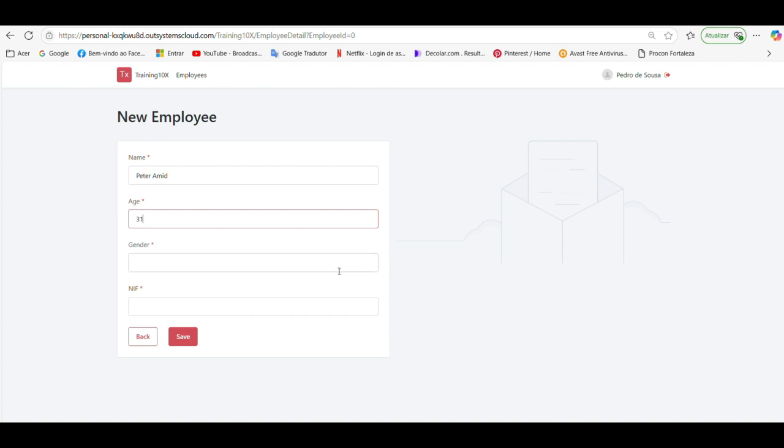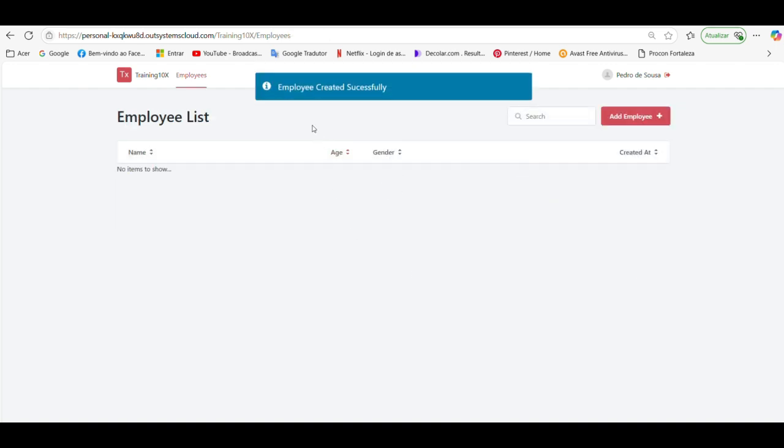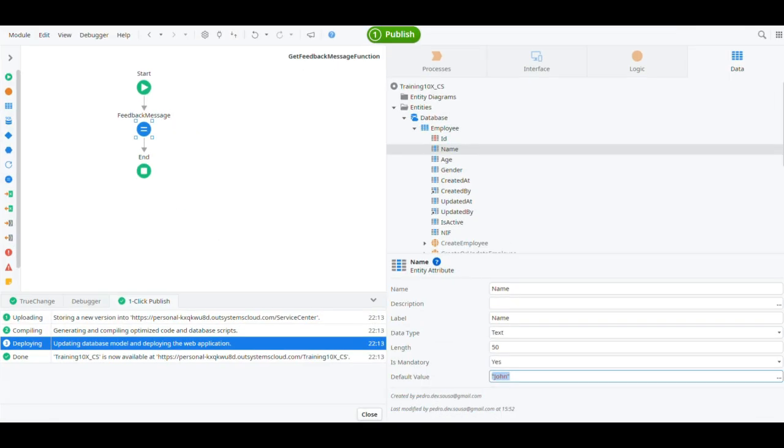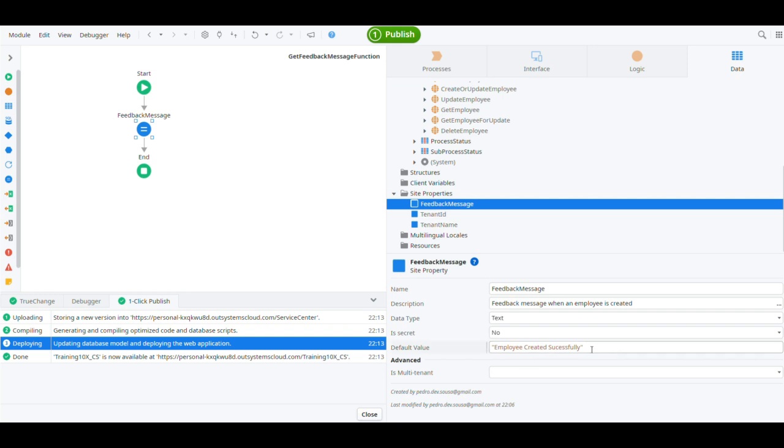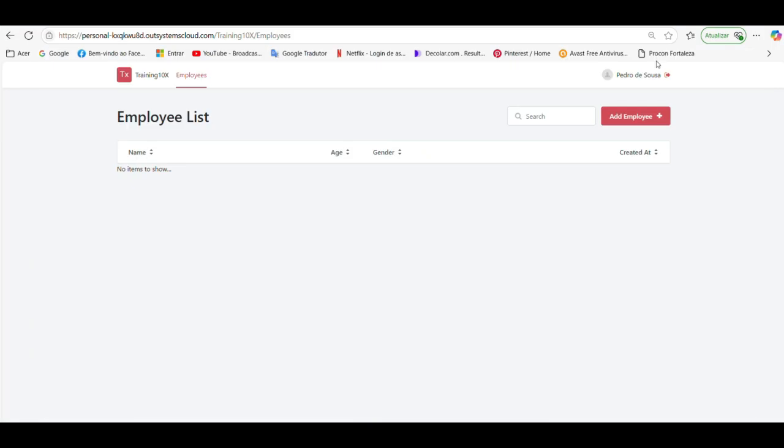Age 31, male. Here let's use this value. Okay, if we hit save, employee created successfully. That's the value that we set here. Employee created successfully. But we can change this. We can change this.